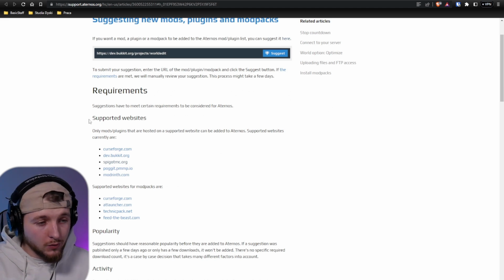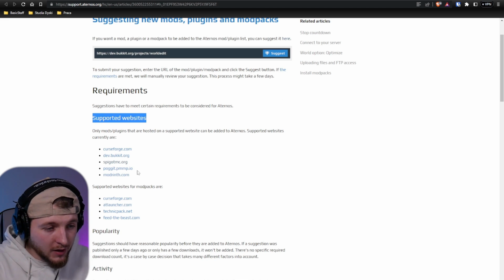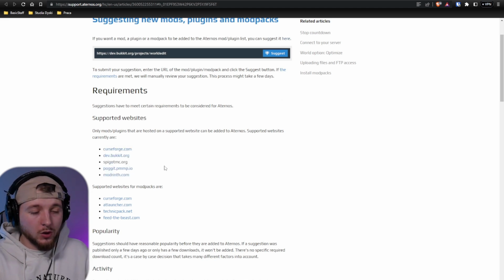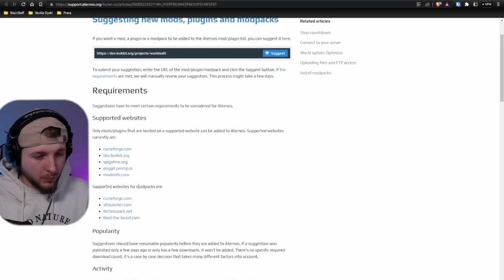So first of all, the plugin has to come from a site that Aternos supports, which in the case of plugins are these sites. If your plugin is from some other website, unfortunately Aternos won't add it. Here we have sites for mods, in case anyone is interested in mods, or rather mod packs, as it says here.